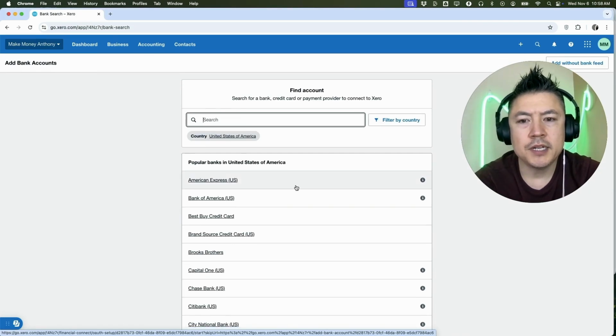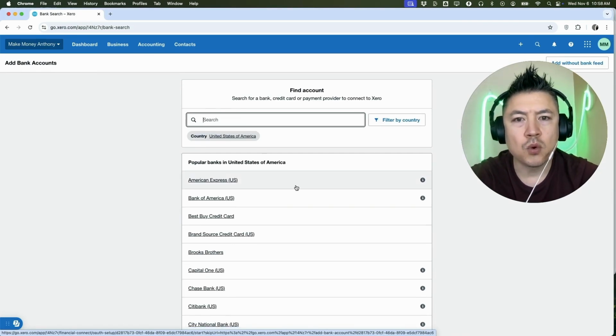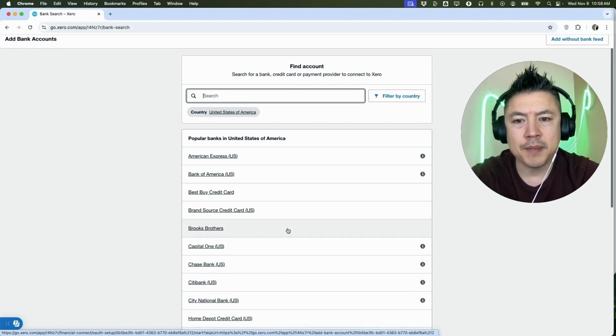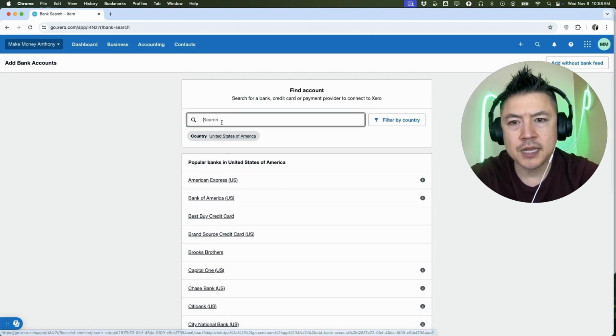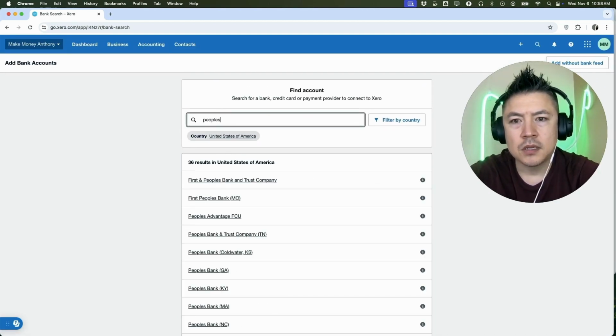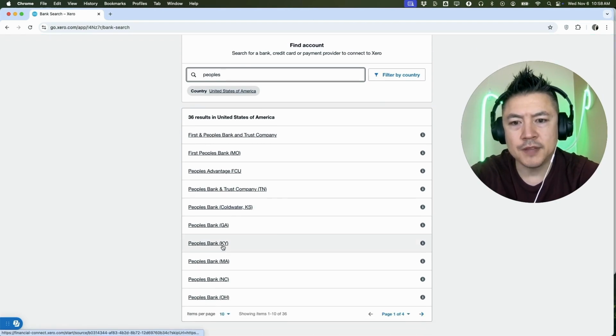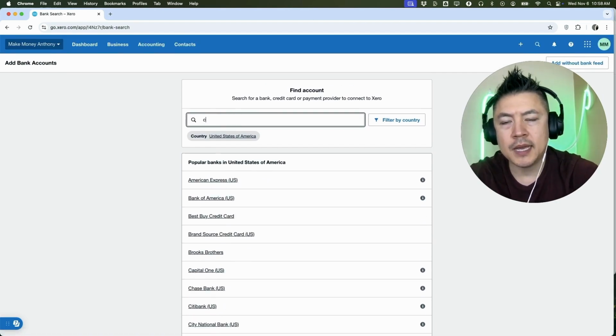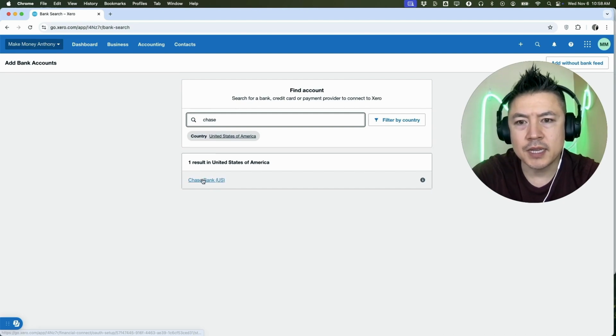Okay, so next what you need to do is you want to go ahead and look for your particular bank account in order to link it to your Xero. So they do list off the most popular banks. So for me, I bank with Chase. However, if you don't see your bank here, you can easily just type it in right here and just do a search. So let's see here. So if you type in Peoples, you see all of these pop up. So for me, I'm going to go ahead and just choose Chase. And then next you want to click on the bank name.